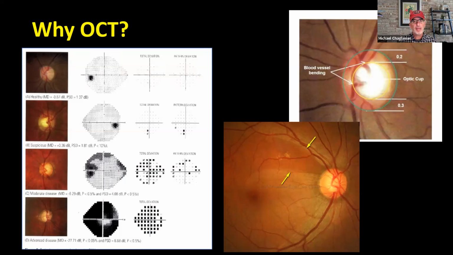Because OCTs can be misleading, they can provide erroneous data and information. Sometimes we forget that they are not perfect. We may even forget what they're looking for. Are they looking at just the retinal nerve fiber layer? Are they looking at the optic disc size, the cup size, the neuroretinal rim? There's a whole host of parameters and metrics that we get from our OCT reports.